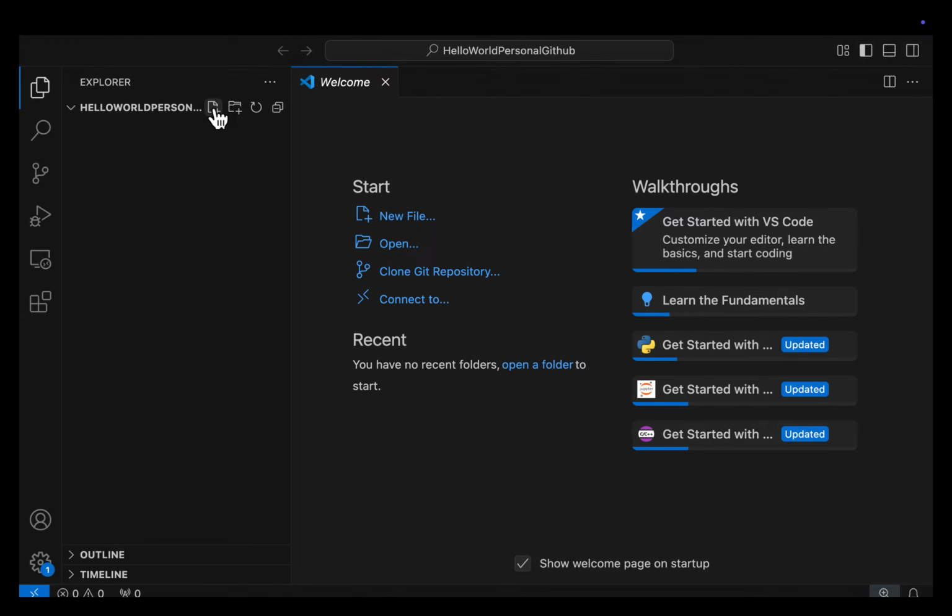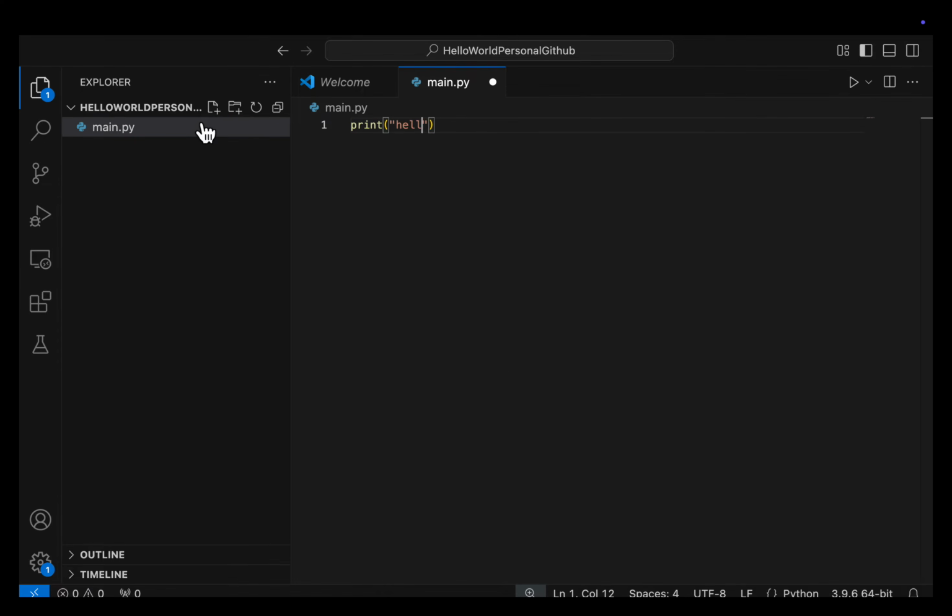And now I'm going to make a file in this folder. So this can be any file. I'm just going to make a simple main.py, but you can make a text file or whatever you'd like. And you can do that however you'd like. So I've still got my Explorer open. I see the hello-world-personal-github is the current working directory of VS Code, and I'm going to hit new file. I could also hit new file here. Awesome. I'm going to save this.